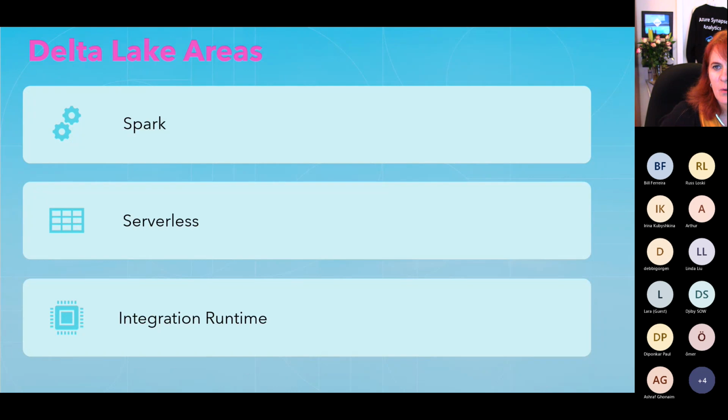So if you're looking at areas where you can do Delta Lake, if we're talking specifically about Azure Synapse, and naturally we are, that's something that you can do in Spark, you can do in runtime, and you can use in serverless. So Delta Lake is part of Spark.